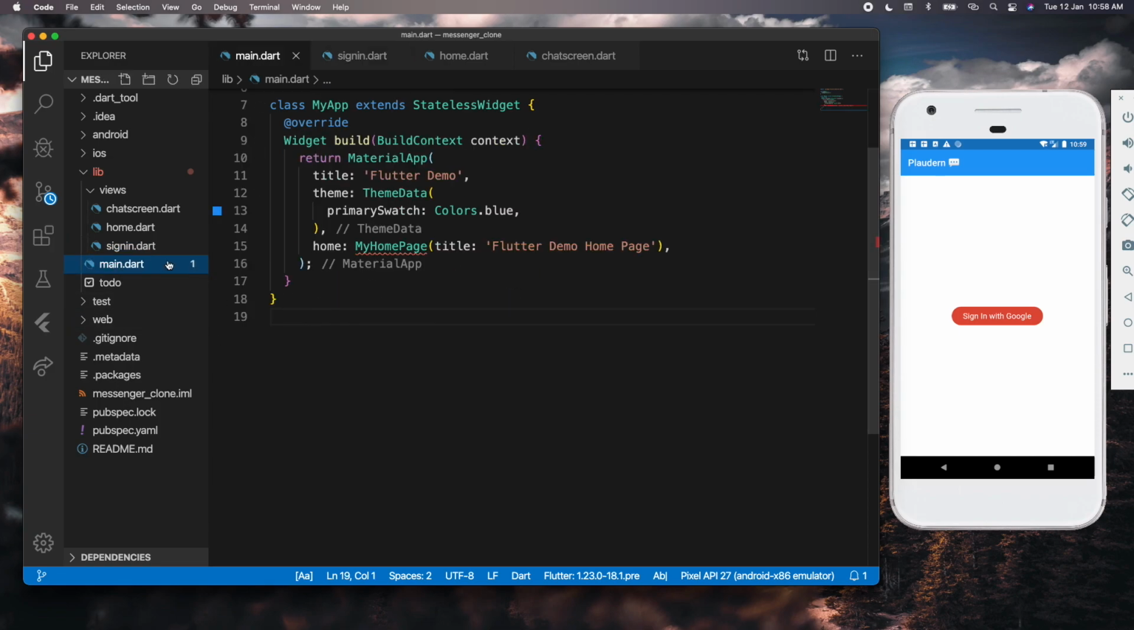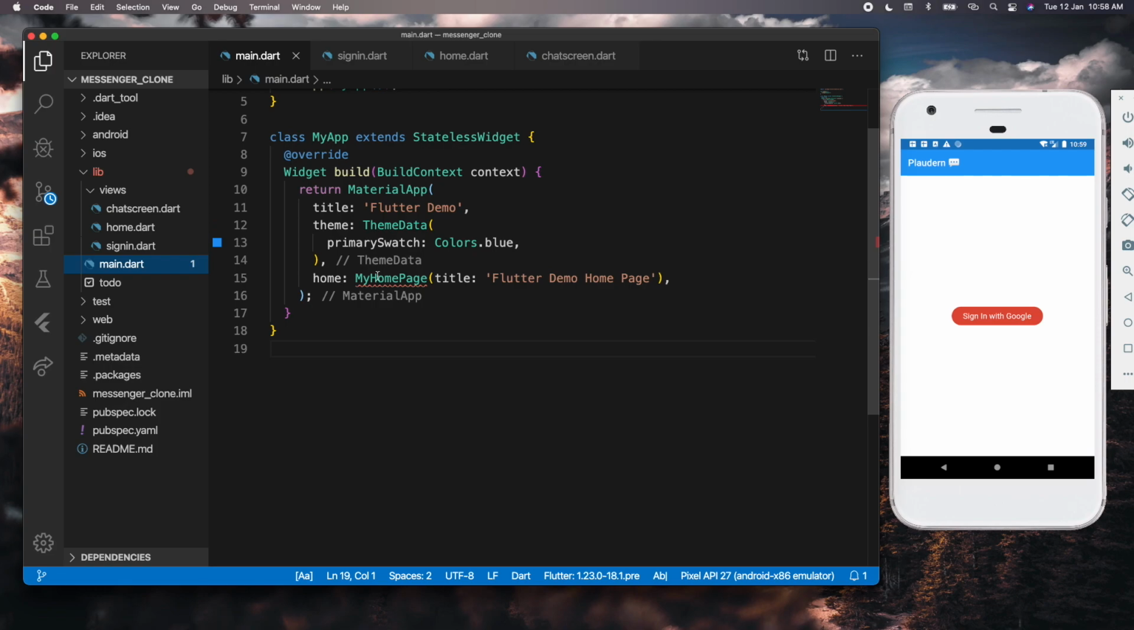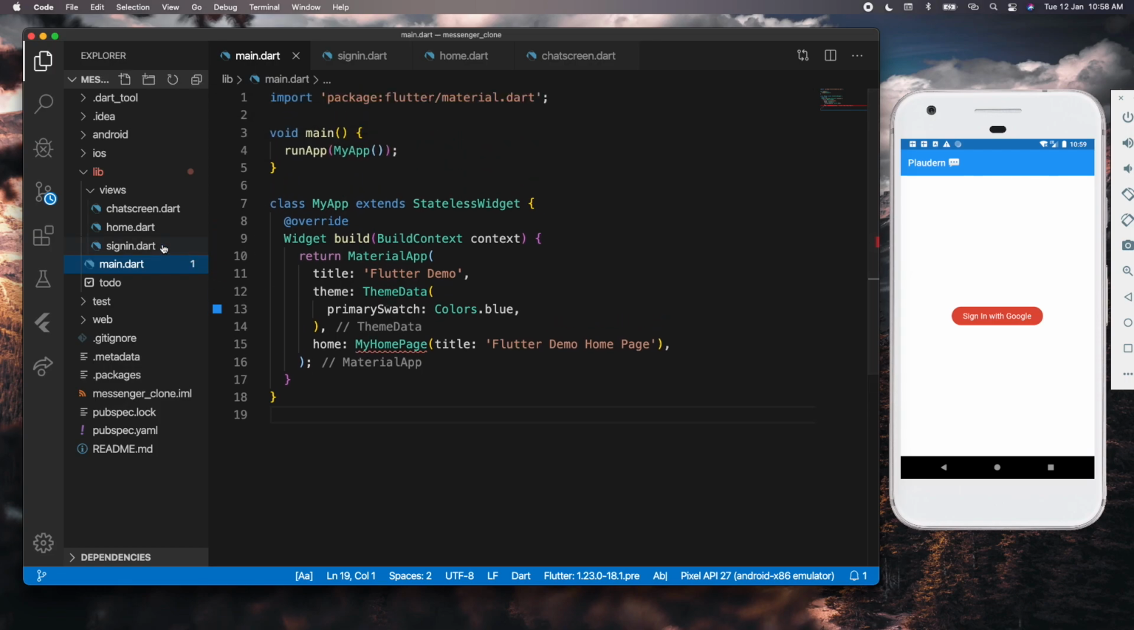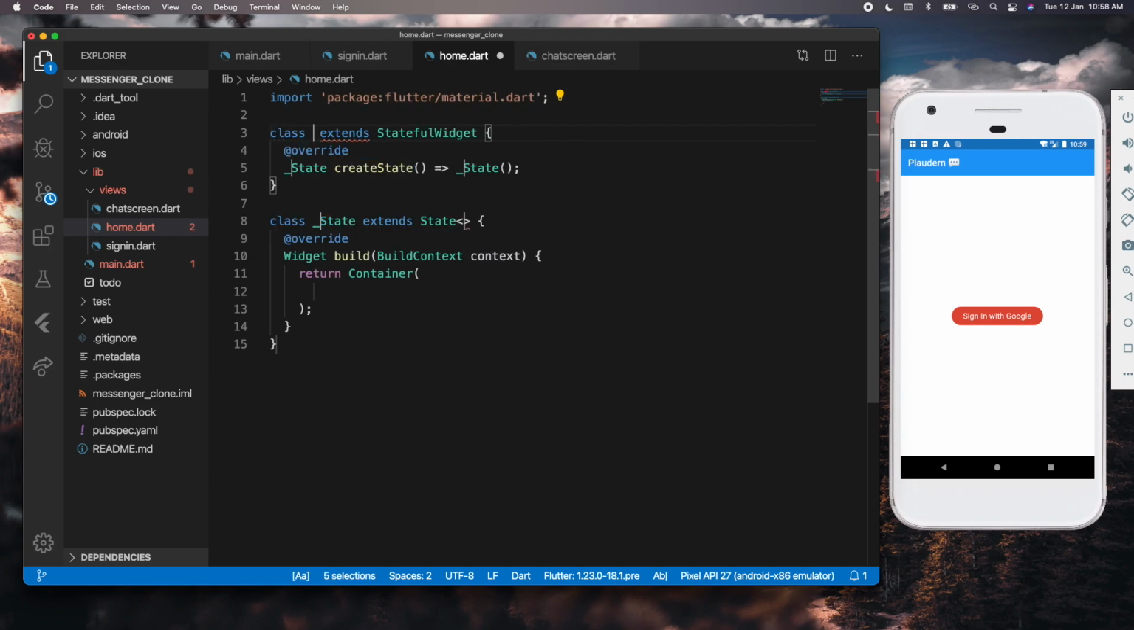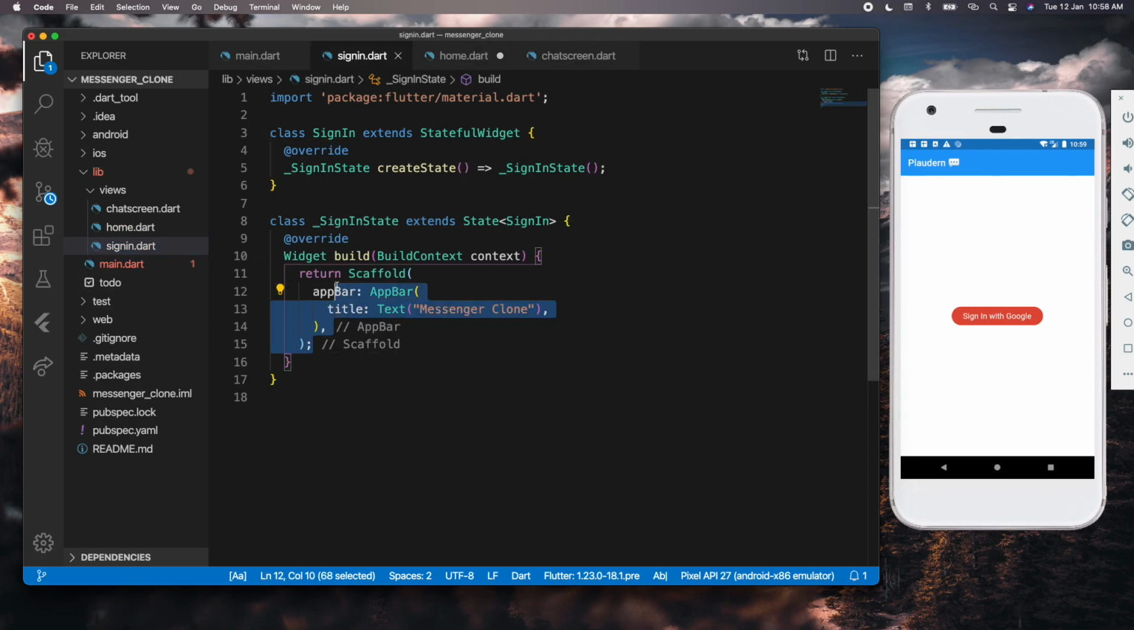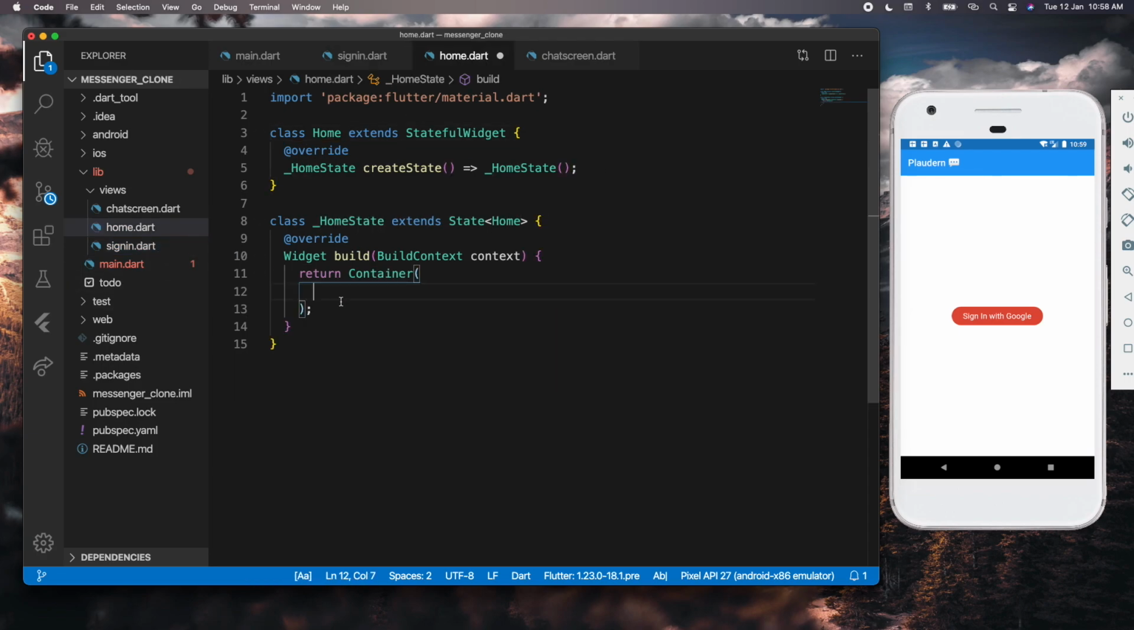Now, if I go to my main.dart, you can see it's showing an error because this my home page does not exist anymore. So I'm going to go inside the sign in and then to home, and I'm going to create a home screen. I'll say import material, I'll say stateful widget and call it home. Okay, and for this one, I'm just going to copy the same scaffold because I know that the app bar is going to be the same for all of these screens.